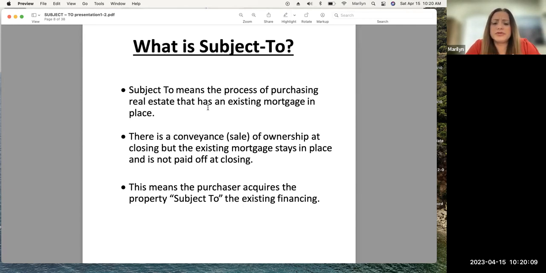But what is subject to? Subject to is the process of purchasing real estate that has an existing mortgage in place, right? So that is what subject to is. There is a sale or conveyance of ownership at closing, but the existing mortgage stays in place and is not going to be paid off at closing. So remember, this is you taking over somebody's mortgage.